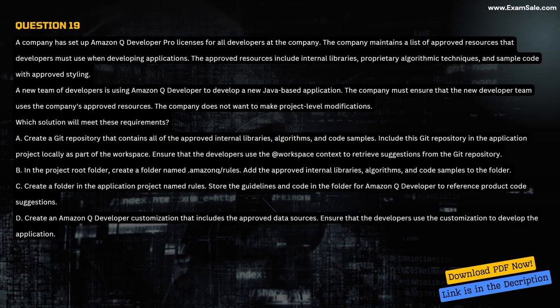C. Create a folder in the application project named rules. Store the guidelines and code in the folder for Amazon Q Developer to reference for code suggestions. D. Create an Amazon Q Developer customization that includes the approved data sources. Ensure that the developers use the customization to develop the application.